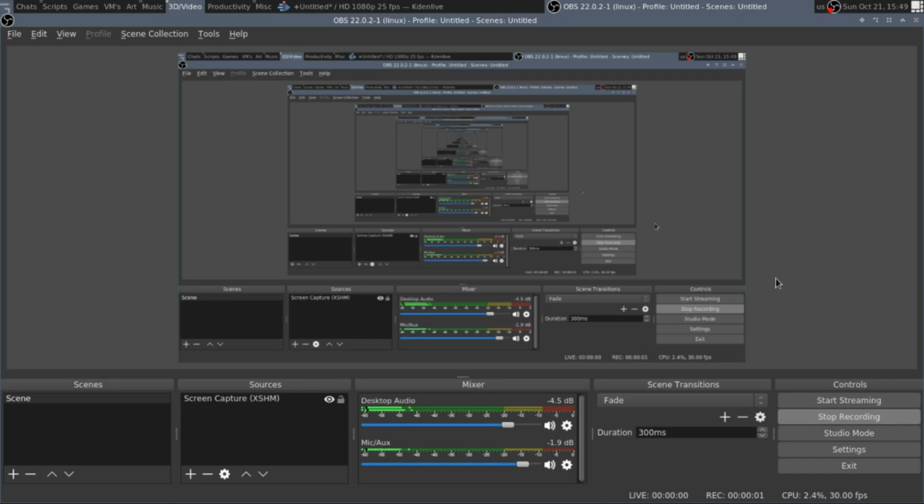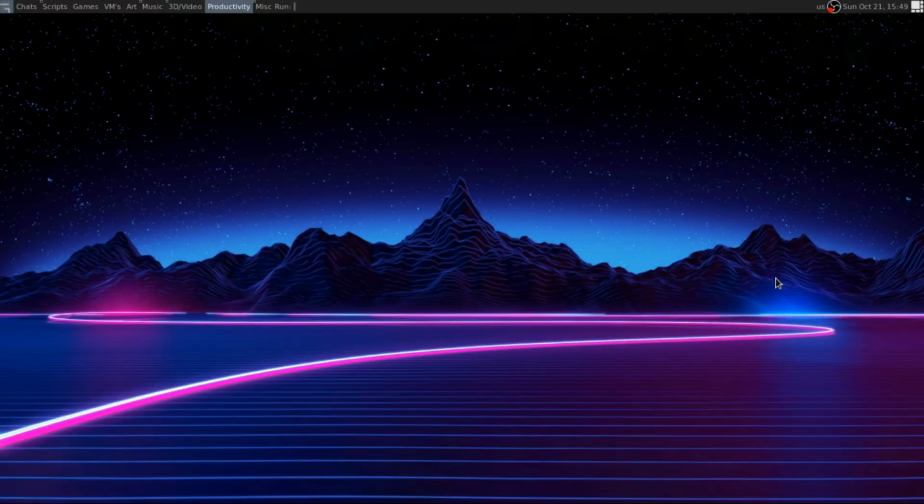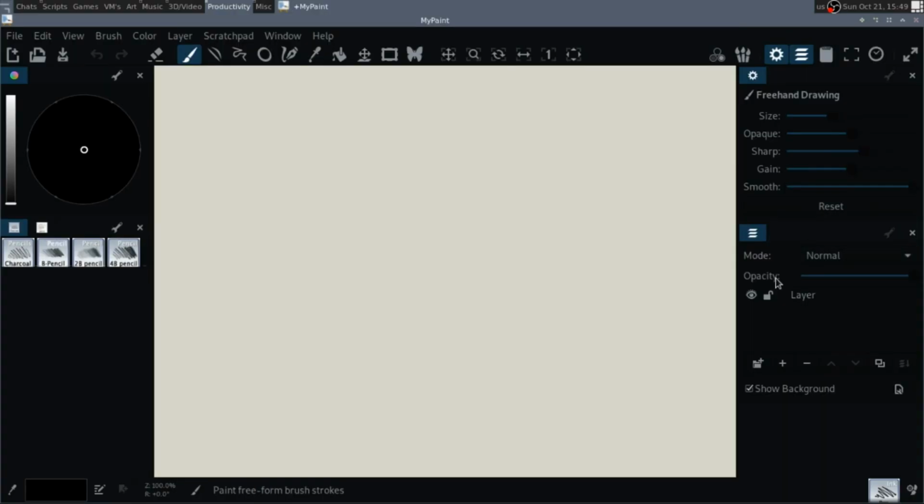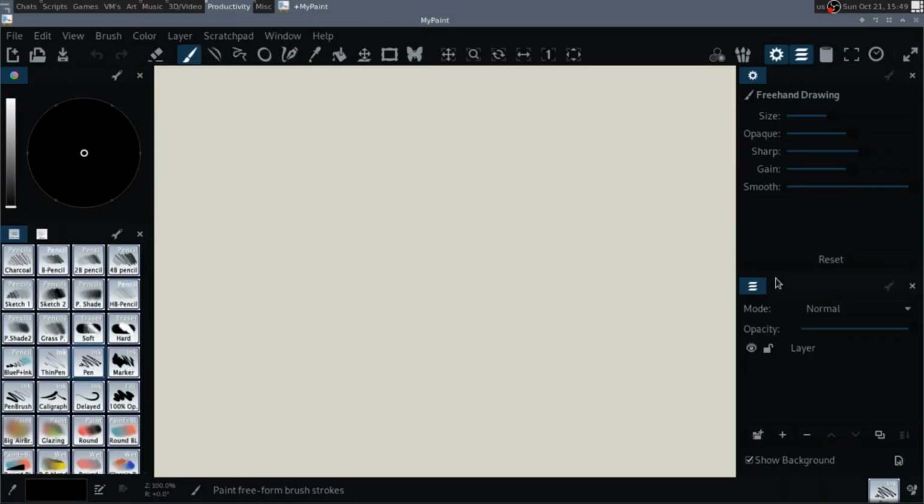Hello guys, today I'm going to be showing you how to use Paint software. The one I'm going to be demonstrating today is MyPaint. The software is actually called MyPaint. So I'm going to run that. MyPaint is an open source painting software, which is pretty obvious considering it's called MyPaint.